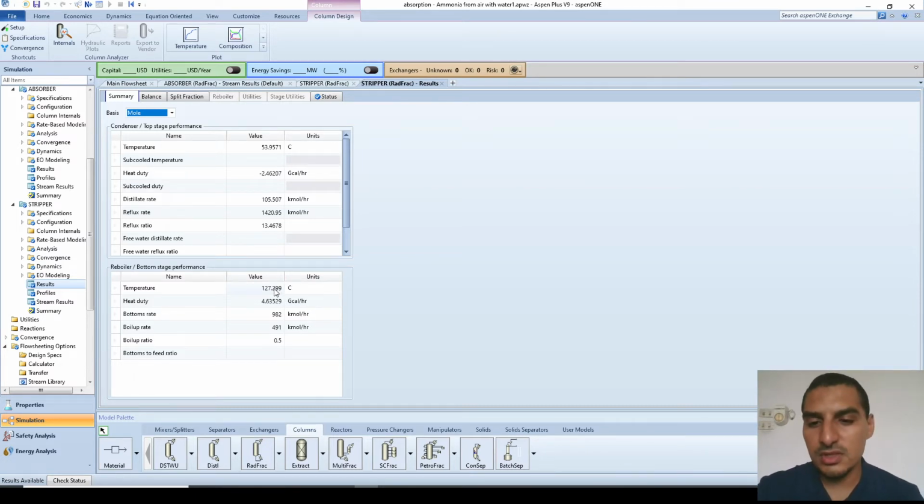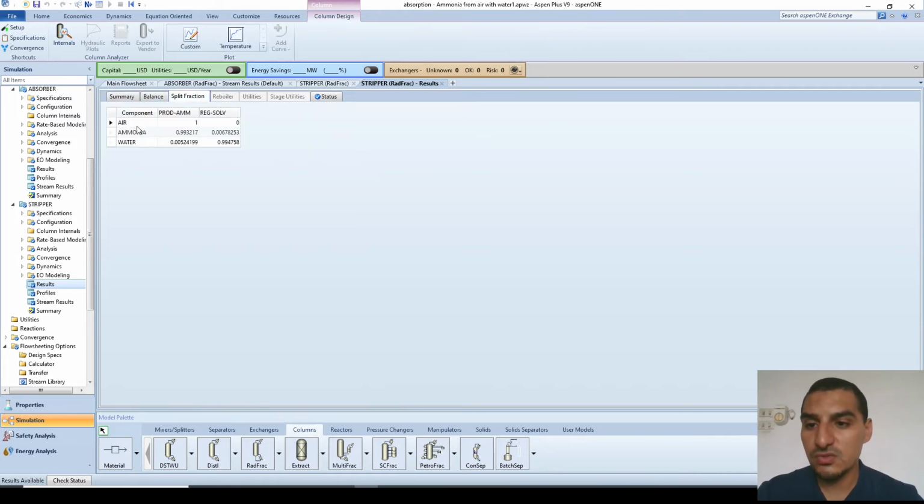I don't know exactly the number, but it seems like a logical number because it's 100 at 1 atmosphere, so it's higher at higher pressures. The same here, this temperature should reflect the condensation, or should be the temperature at which water is condensed and ammonia is not. So this sounds like a good, logical temperature. And now for the split fraction, we see that all the air is coming from the top product. 99.3% of the ammonia is recovered in the top product, which is great, and 99.5% of the water is produced as a bottom product. So this sounds great.